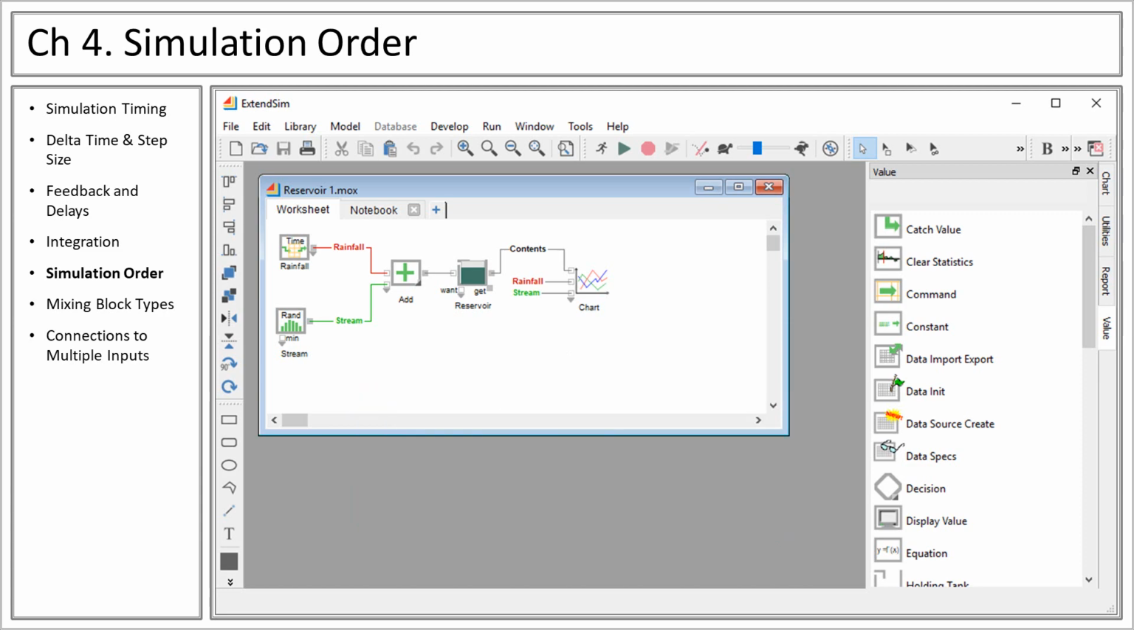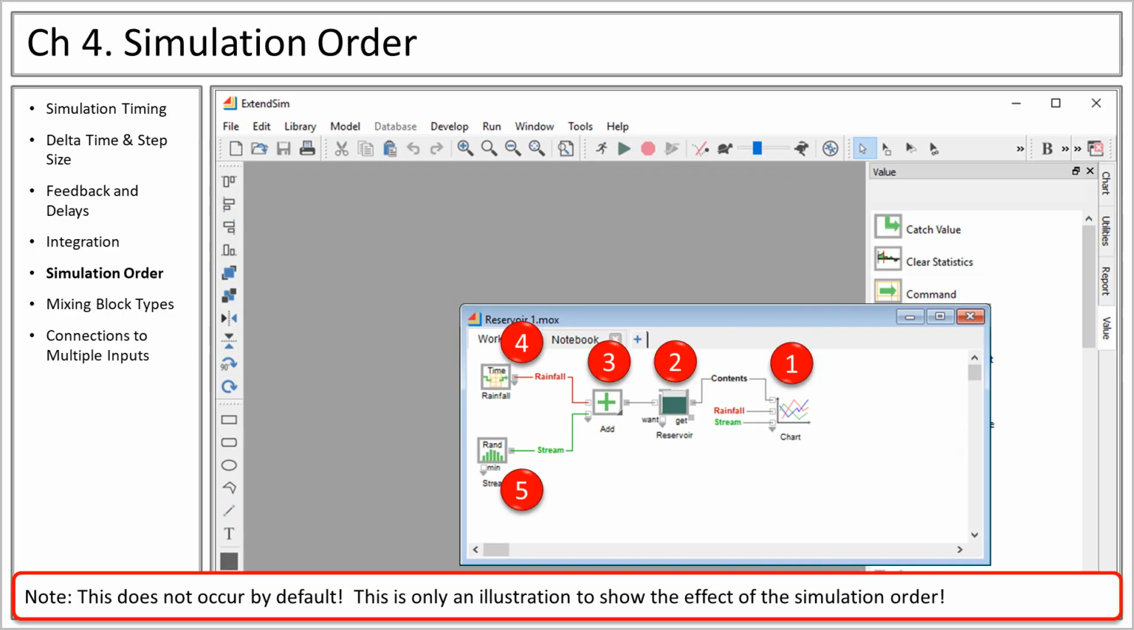Let's look at this from a higher perspective. The order in which the blocks wake up and calculate has an impact and should be understood. In this model, I have numbered the order that the blocks will wake up and calculate. So the holding tank here will wake up after the math block calculates the addition of the lookup table and the random number block. But what if the chart and the holding tank woke up and did their calculation before the math block woke up?